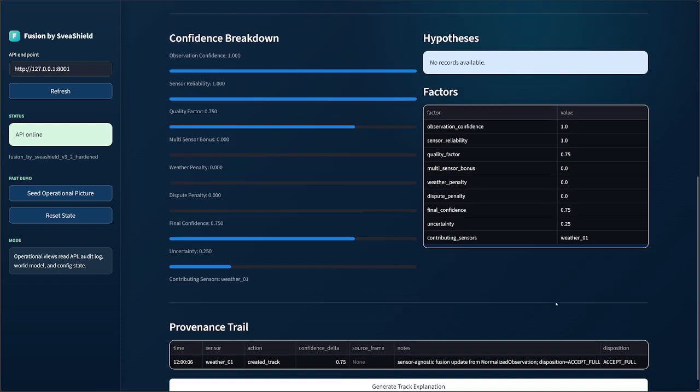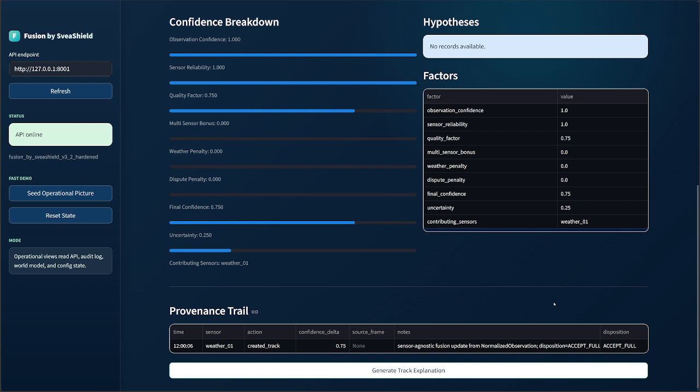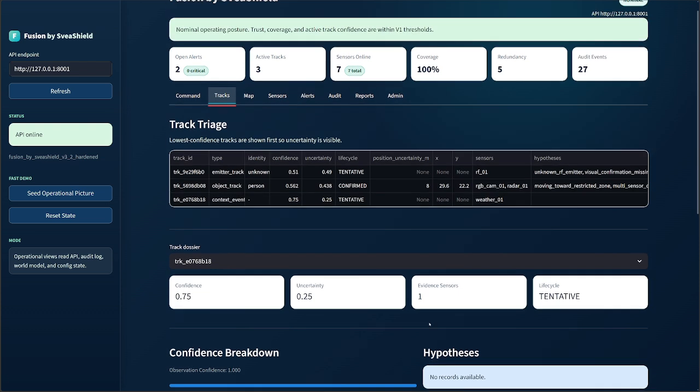The provenance trail is critical. It shows which observations contributed to this track and which sensors they came from. If someone asks why this track exists, or why an alert was created, we can trace it back to the evidence. And all of these tables are, of course, exportable and implementation ready into almost any external system.